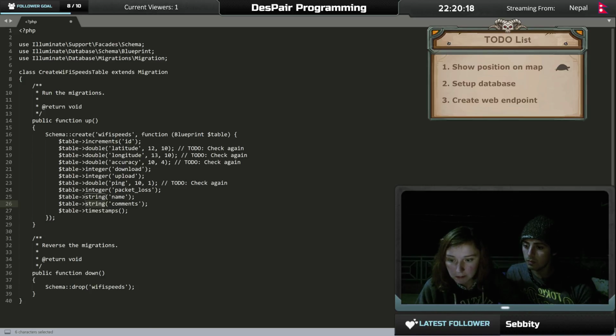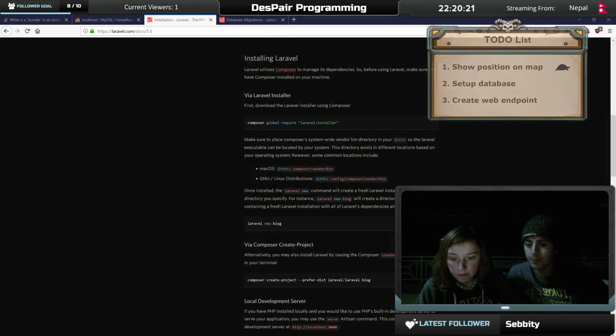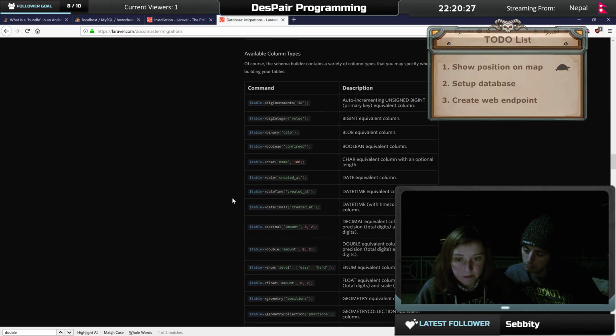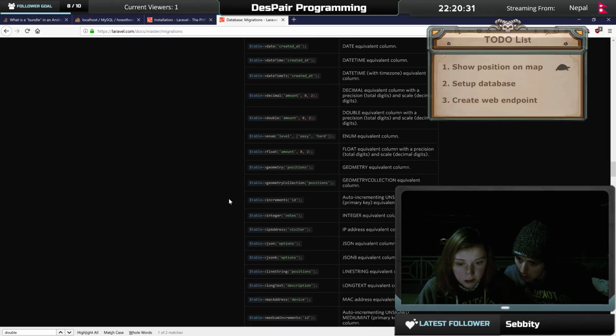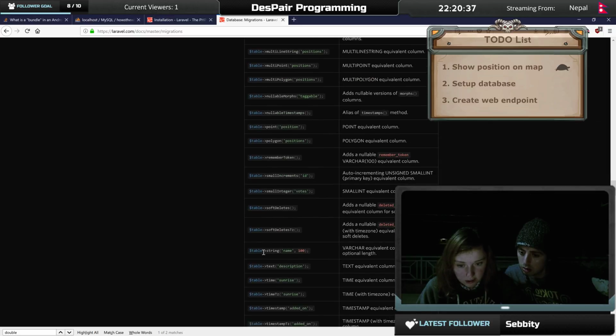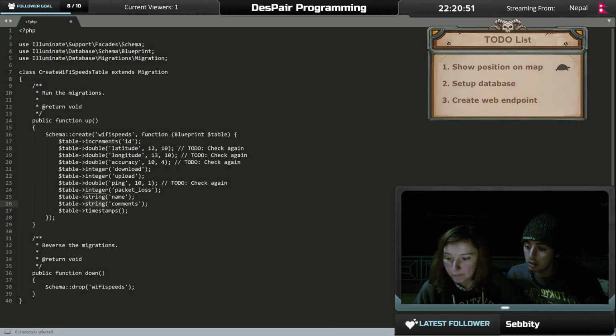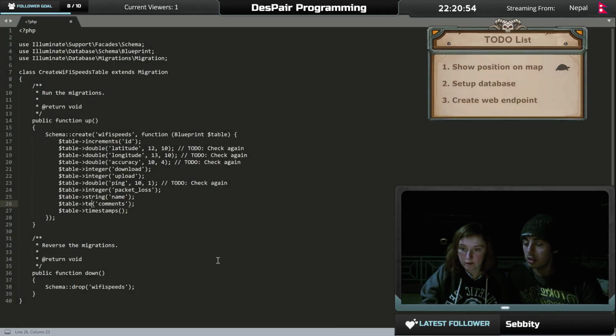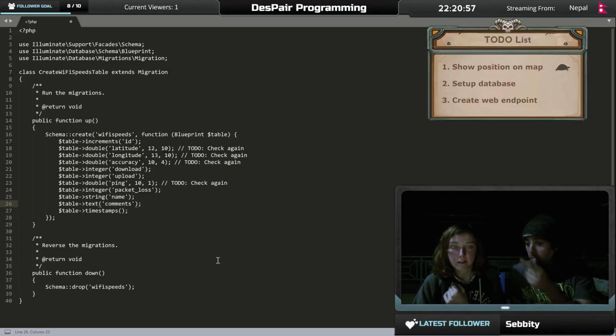Okay, let's go to the web. So now we're going to check. Bit. Integer. There's a long text. Let's go down. I'm pretty sure there is a text. Okay, text. And there's a varchar with an optional length. I don't know. We just go for text. I think it's okay. Column text, for both, just for comments, because it's longer.